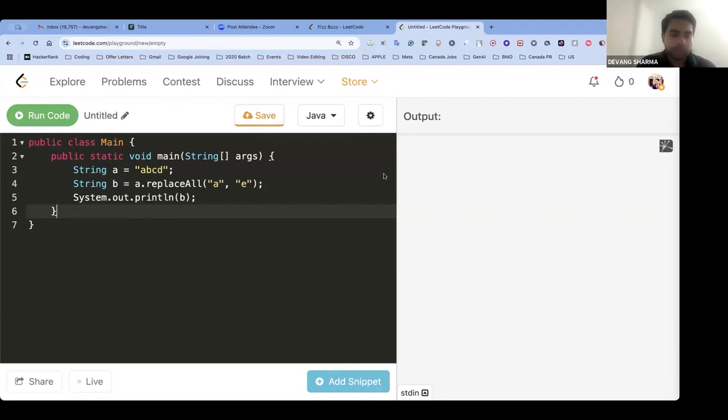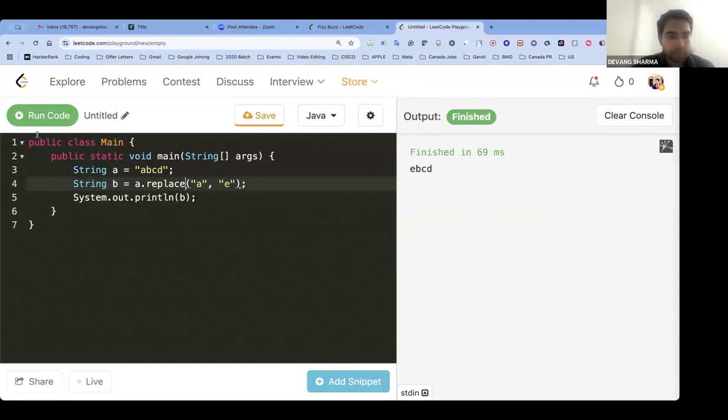You can use replace also, but I wanted to show you the concept of immutability. That's why I didn't put it. Anyways, run this code. Do I get the output? I get the EBCD. If you want to use replace, let's go with replace also. Both of them will give you the same output.